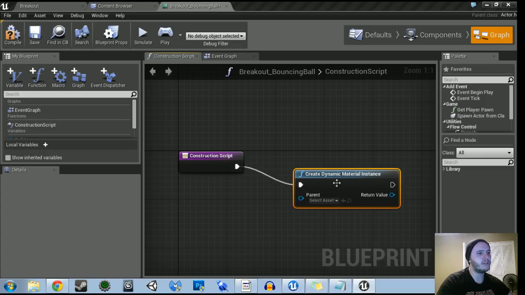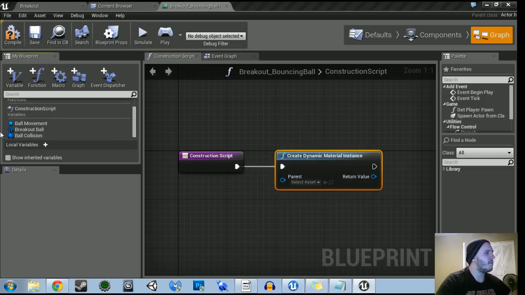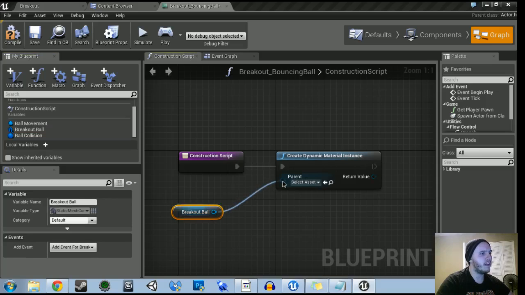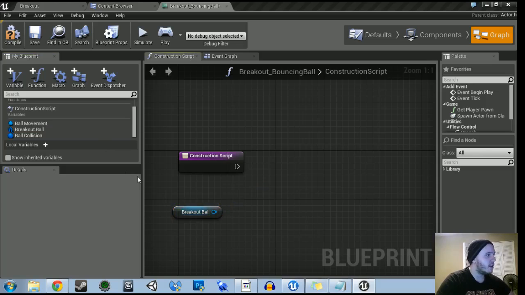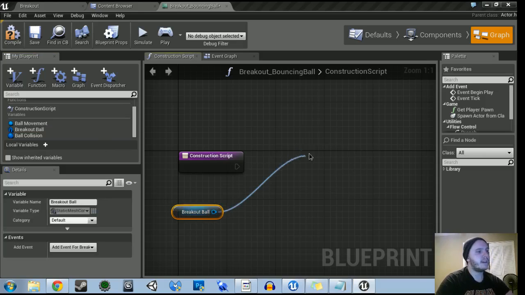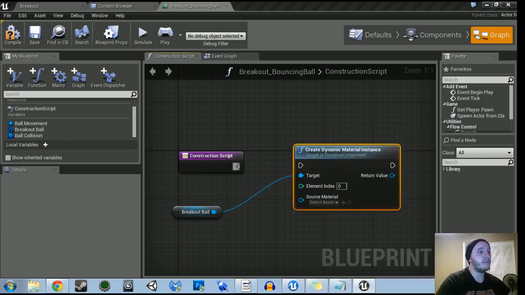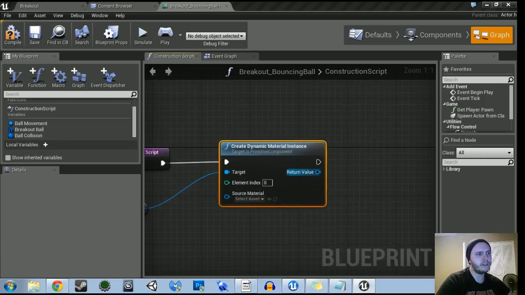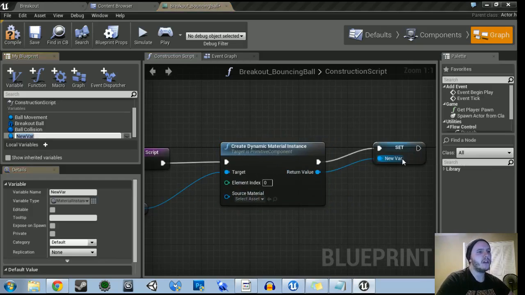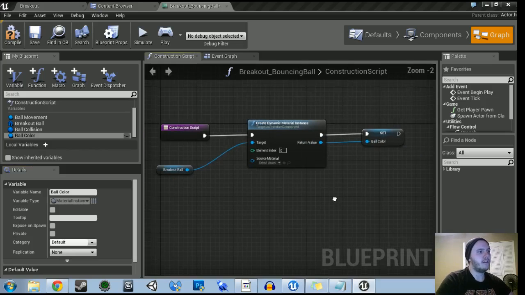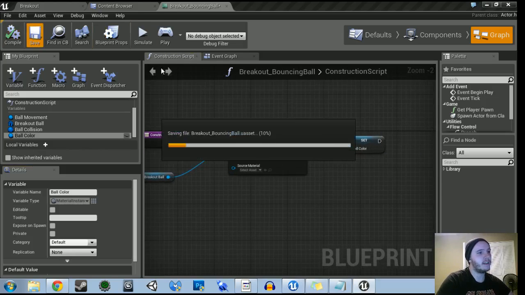Going to throw that guy into the construction script. And I believe it is, we got to get the breakout ball, plug that in, or not. Let's try this. We'll take the breakout ball, drag out of it, and then we'll type in dynamic material instance. There we go. Now we plug that one in, and then what we're going to do is set this as a variable. So now we have a variable that controls this dynamic material instance. We're going to name this variable ball color. And that's all we need to set up in the construction script to get this going.